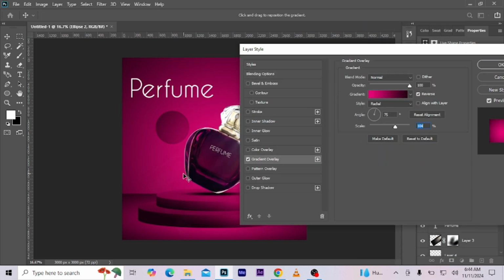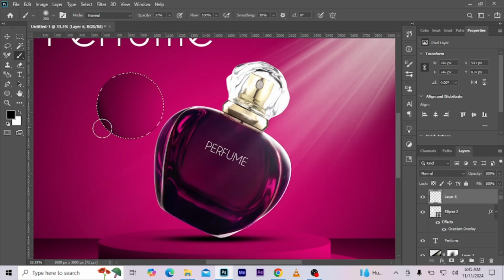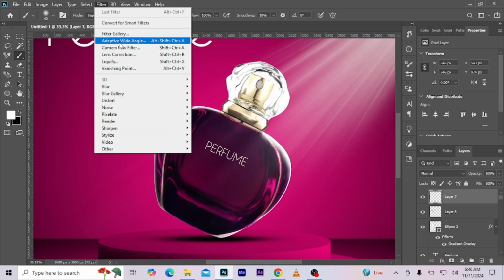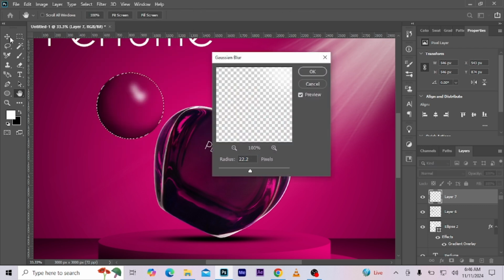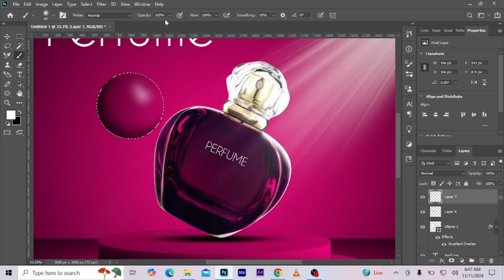Now create a ball, a 3D ball. Looks much better. Now some bright shadow. Now it looks more realistic. Okay.